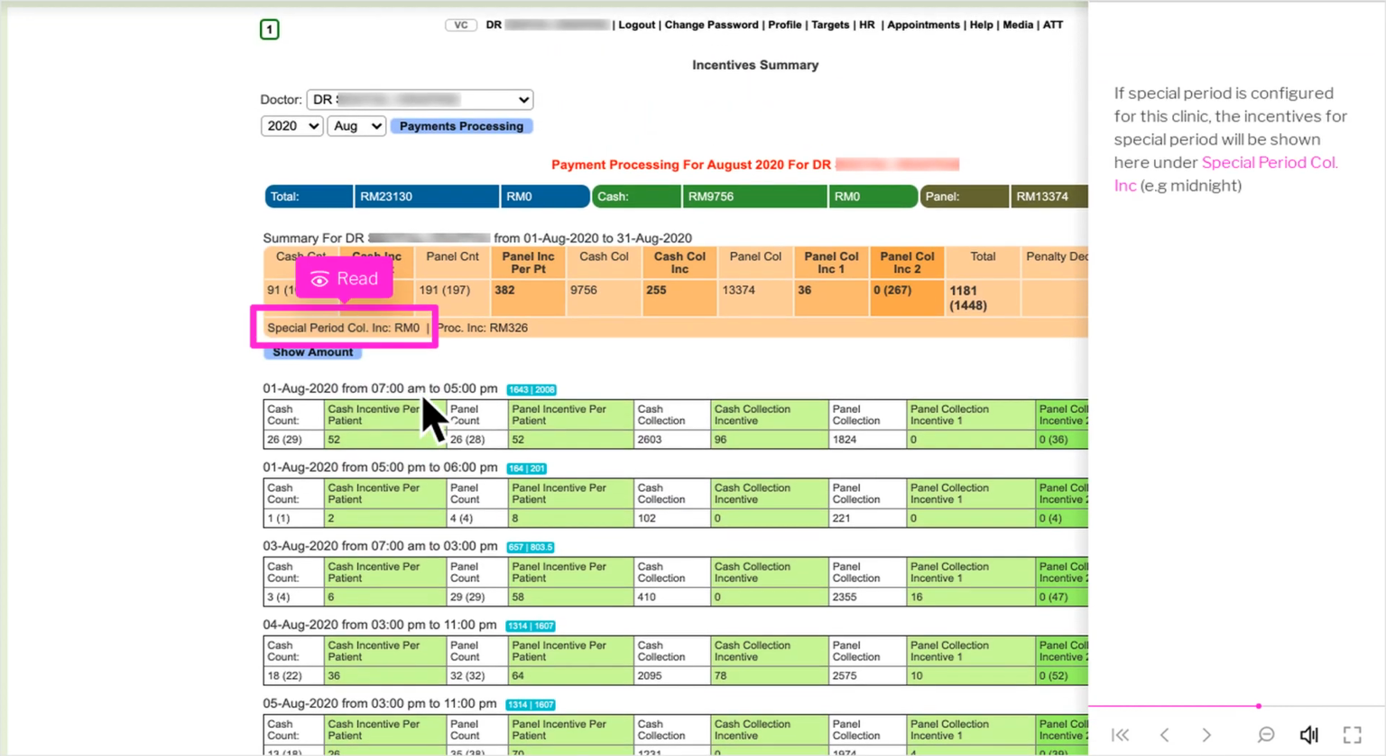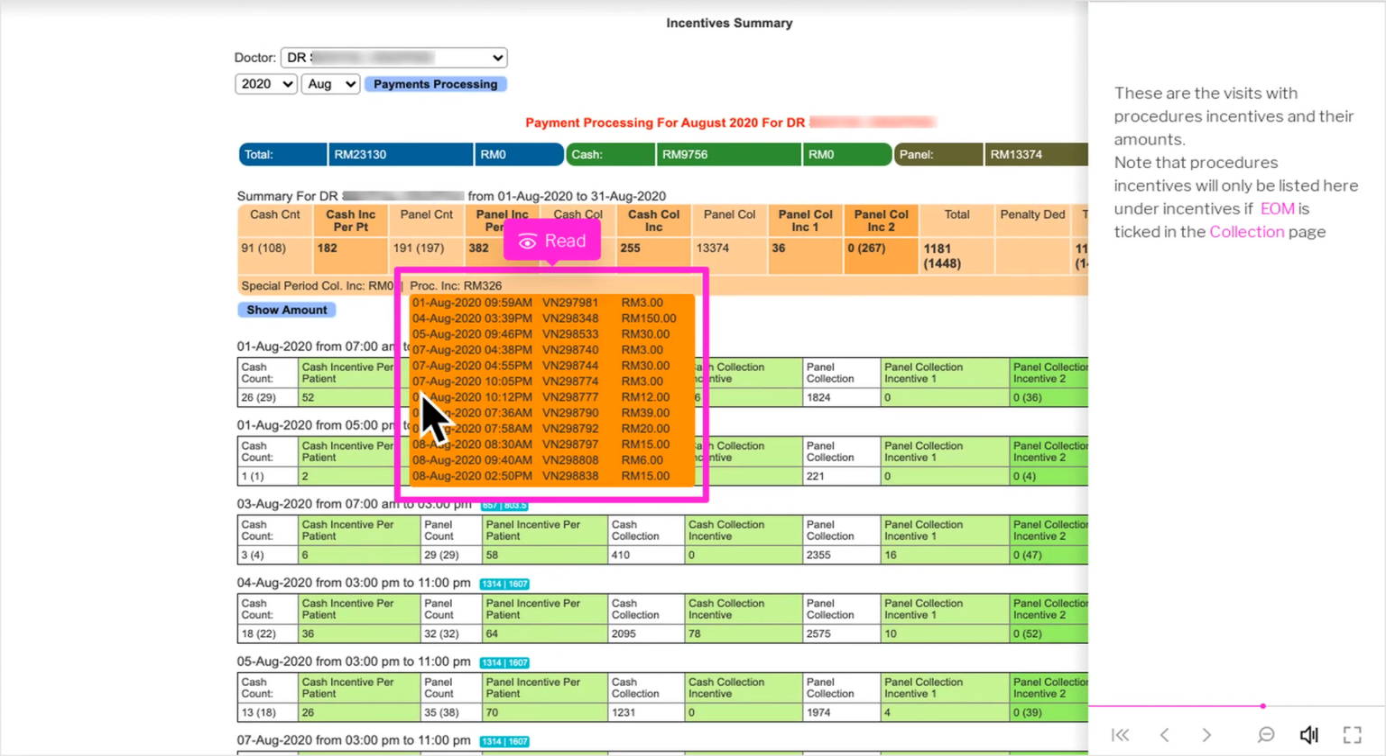If special period is configured for this clinic, the incentives for special period will be shown here under Special Period, e.g. midnight. The total of procedures incentives will be shown under Proc. Clicking this will list all the VNs with procedure incentives. These are the visits with procedures incentives and their amounts. Note that procedures incentives will only be listed here under incentives if EOM is ticked in the collection page.